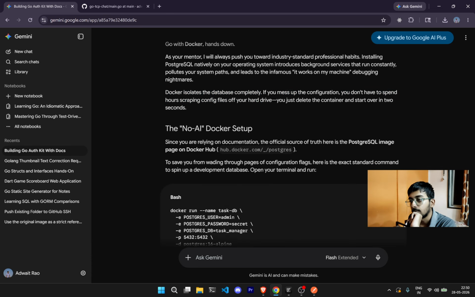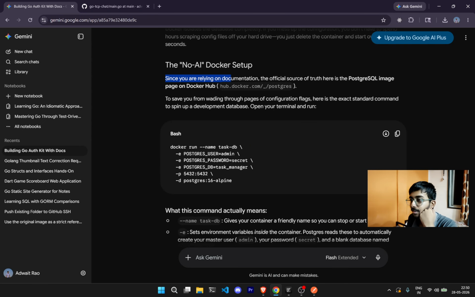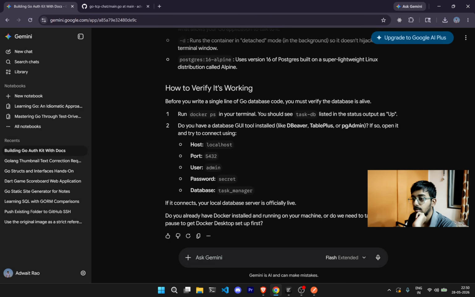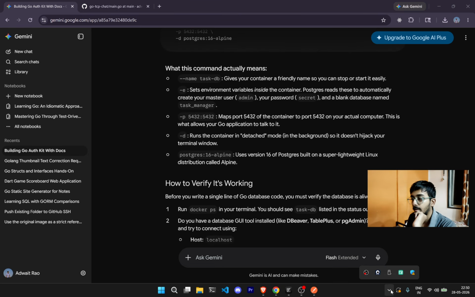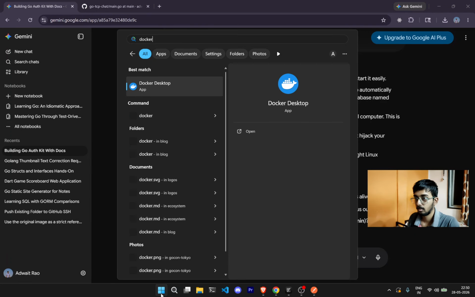Okay, blah blah blah. No AI Docker setup. What is no AI Docker setup? Since you are relying on documentation, official. Okay, yeah. The official source of truth is the PostgreSQL image page on Docker Hub. To save you from wandering through pages of configuration flags, here is the exact standard command to spin up the development database. Do I have Docker right now? I do. Well, I think I'll need to update it.